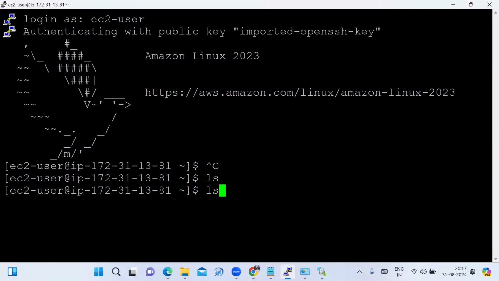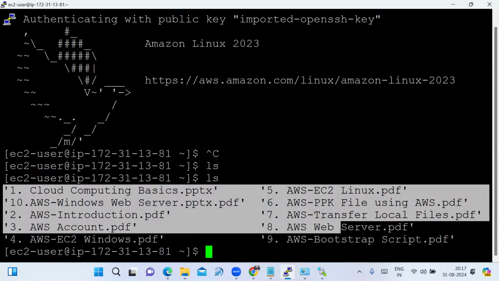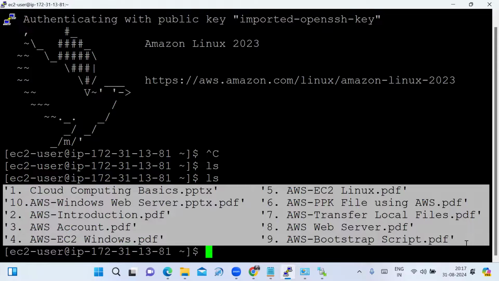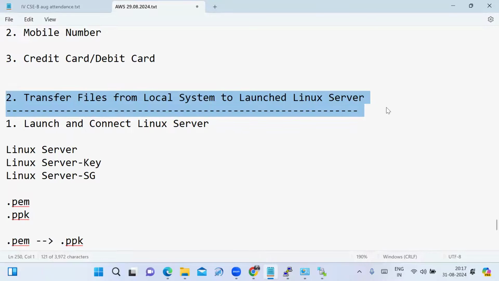In PuTTY, I have to check it. Earlier, when I typed the ls command, there were no files and directories. Now, if I type the ls command, you can see those files are there. Those files are transferred from my laptop to the launched Linux server. See, friends, those are the steps we have to follow to transfer files from my local machine to the launched Linux server.